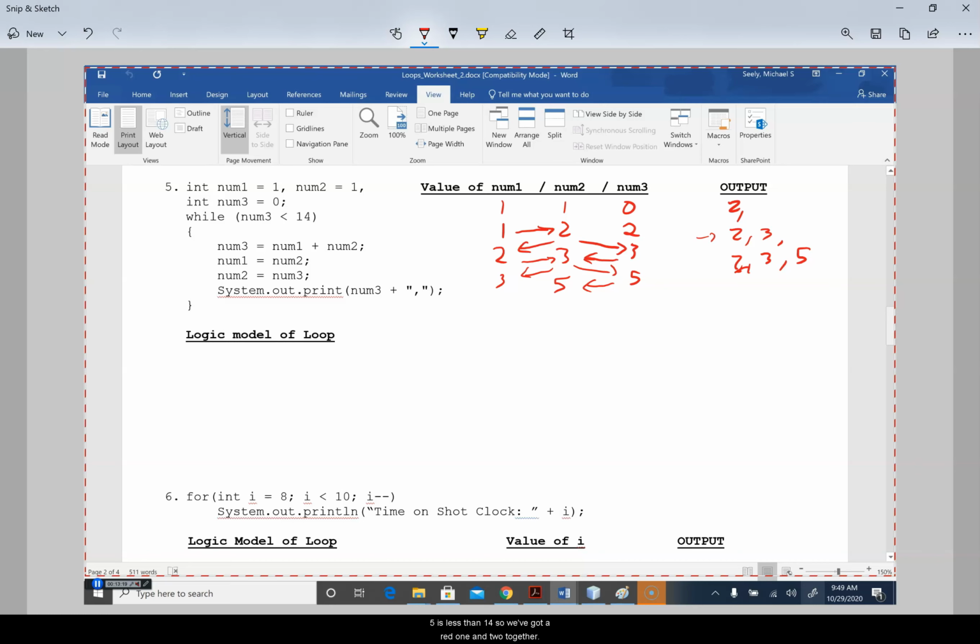Okay, 5 is less than 14, so we've got to add num1 and num2 together. 3 and 5 is 8. Num1 becomes 5, and num2 becomes num3, which makes it 8. So then we print 2, 3, 5, 8.